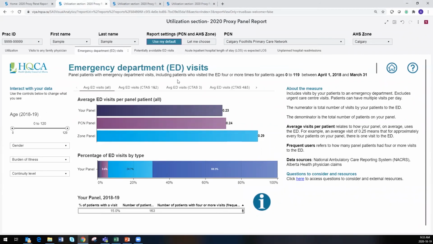So again, same kind of layout of the page. You have a little bit about the measure and some of what each of these numbers mean here. But the table we're really interested in for the ED visits is, well, how many of my patients had a visit to the emergency department? So for this particular sample physician, 15% of her panel did, which equates to about 163 patients. So how many of those actually went to the ED 4 or more times, or maybe qualifies as a frequent user of the emergency department?